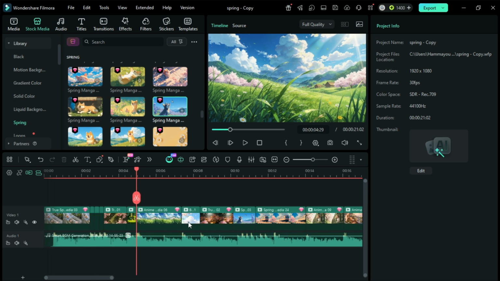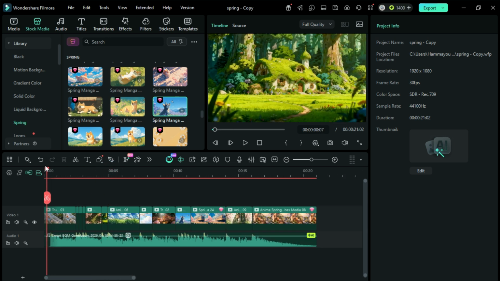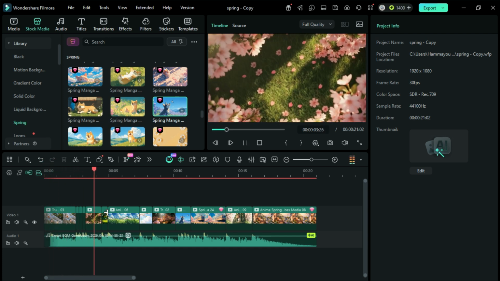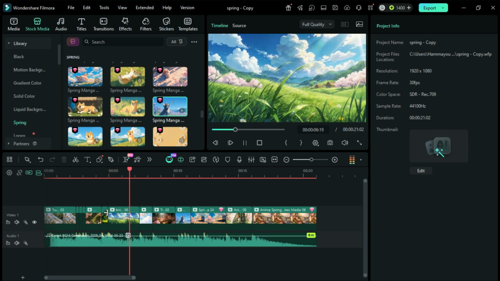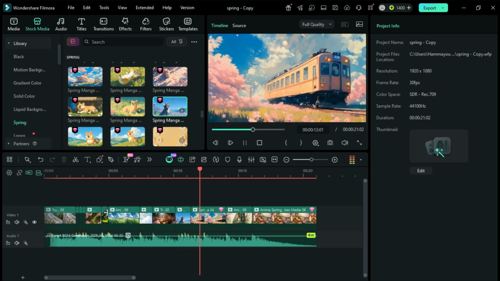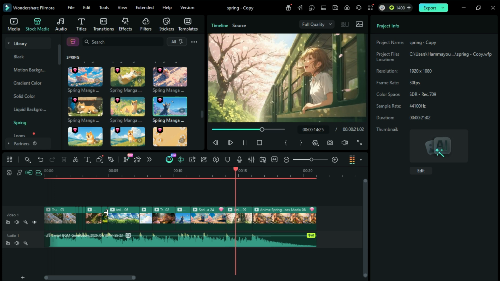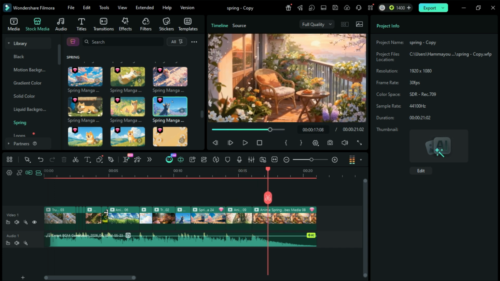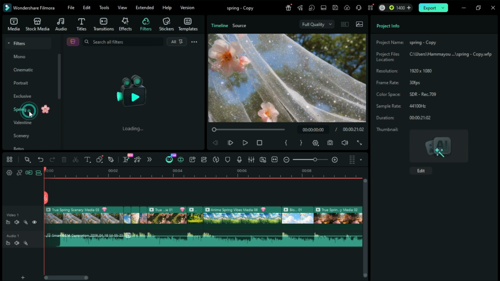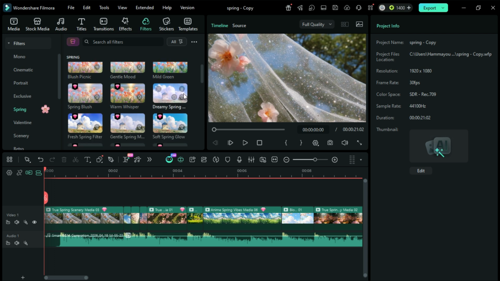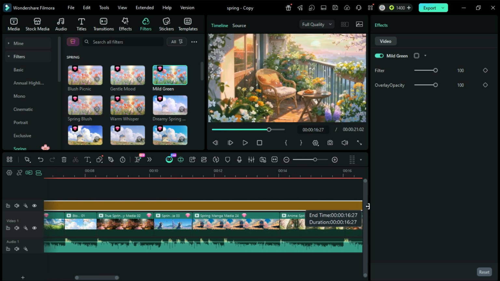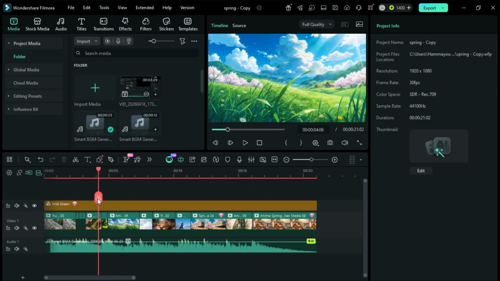At this stage, your rough cut is ready, and you can see that the clips are changing perfectly in sync with the music beats. Next, move to the Filters section. Under the Spring category, choose any filter that complements your video. In this case, we'll use the bold green filter, as it provides a fresh spring vibe and works well across most clips.